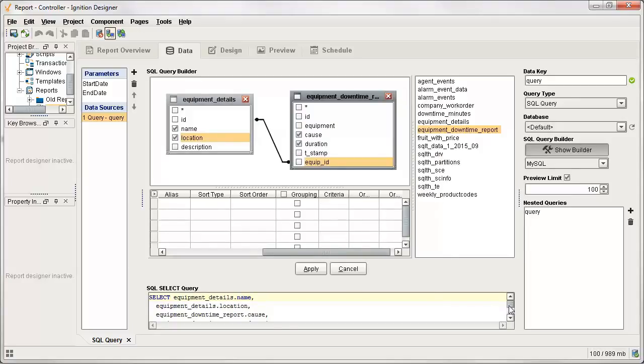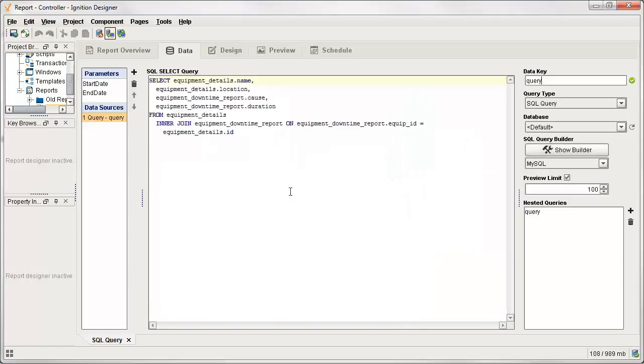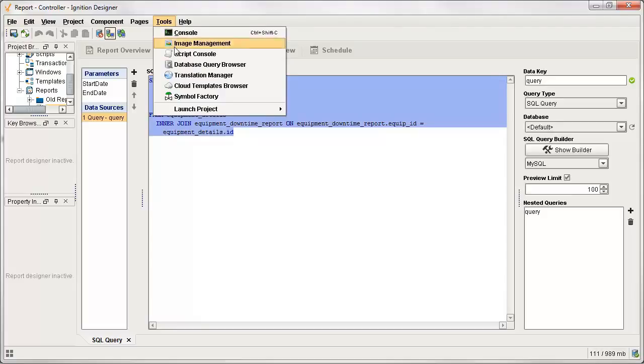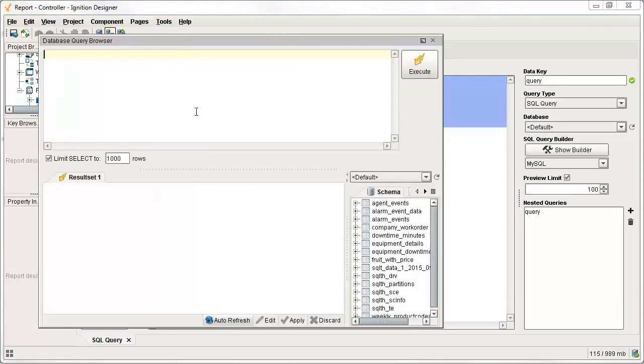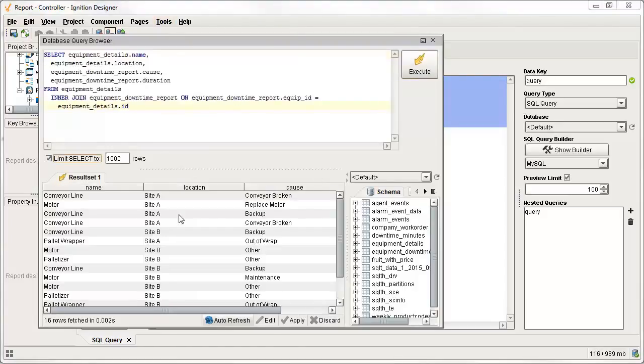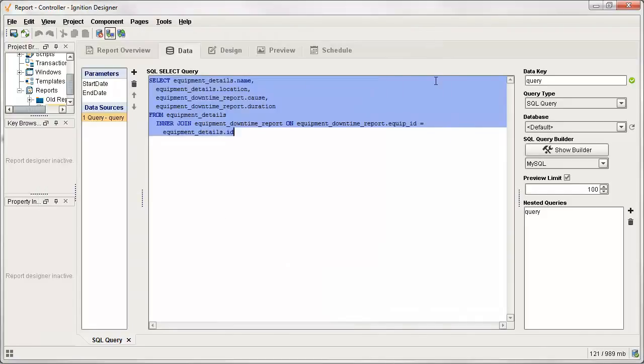But if we take a look down below, we see it has a query already for us, so we'll click apply. Now we could drop a table down in our report, but since this is just a query we're working with here, we'll just copy this, go into Tools in the Designer, go to the Database Query Browser, paste this in, execute it, and there's all my data. As you can see, the Query Builder is a powerful tool, and it's only available with the SQL Query data source.